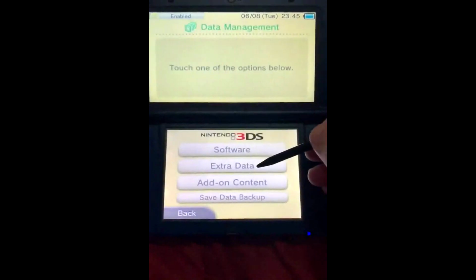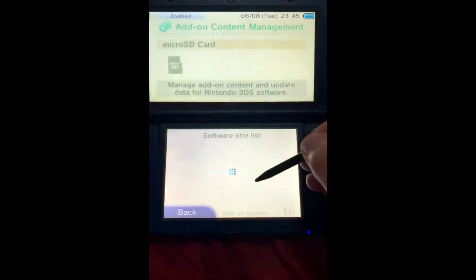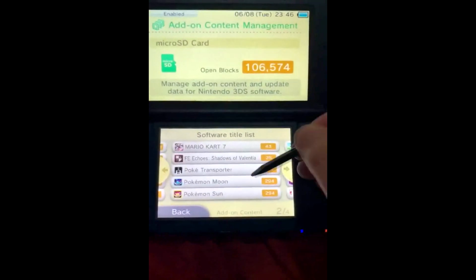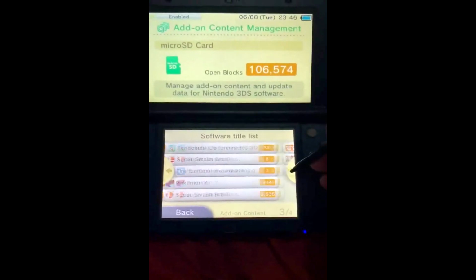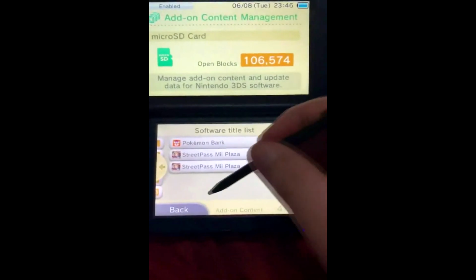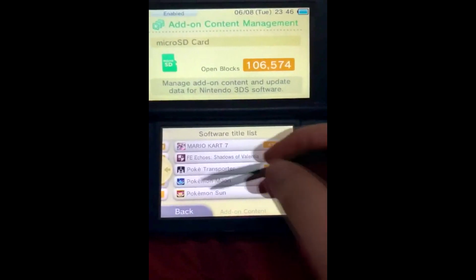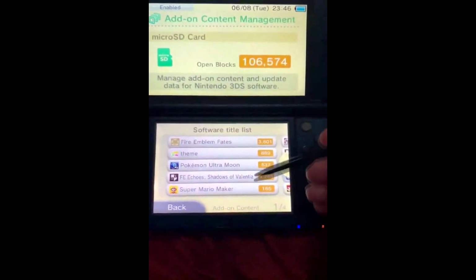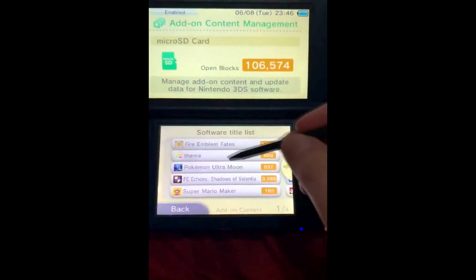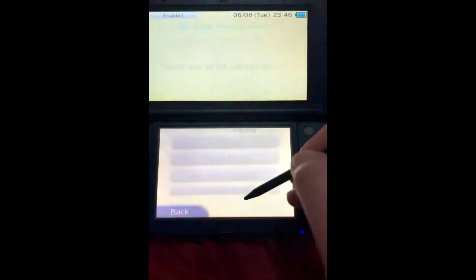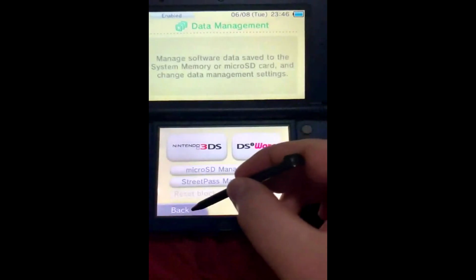Once that's done, you go back, then you'll want to go into add-on content, and same thing, you want to look for Pokemon Alpha Sapphire, which as you can see here, I've already deleted mine. So for you, if you go through here, you'll see there's Pokemon Moon, Pokemon Sun. All of these games have different update data, so you want to delete anything from here as well before proceeding. Once that's done, you can hit back and go all the way back to your home screen. We'll just wait for this to load up again.